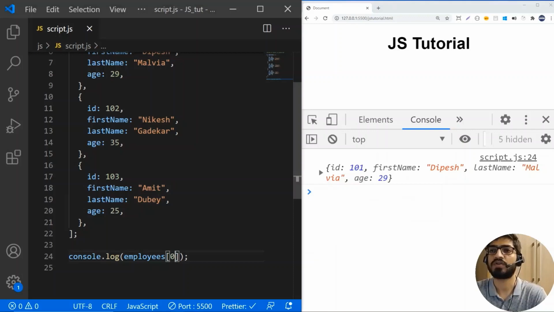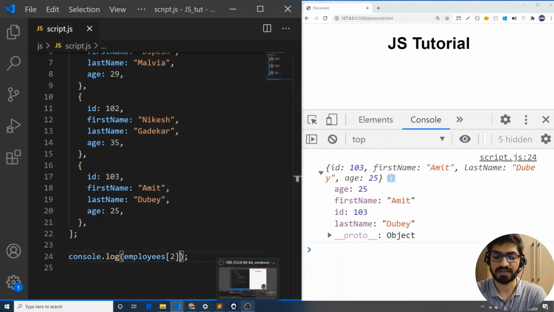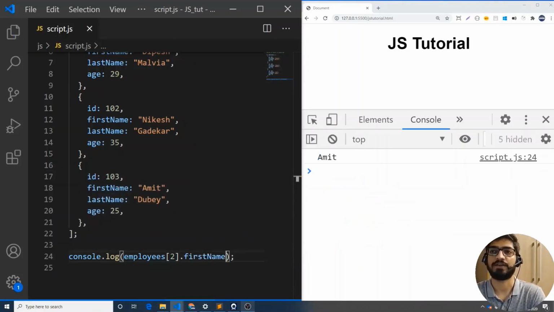Now if I want to access the second object, then it's going to give me the second object. And if you need to access the values, then you can write dot, and with the dot you can access the values further. Right, you can access age. So this way you can access further.